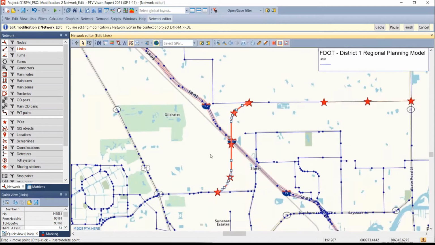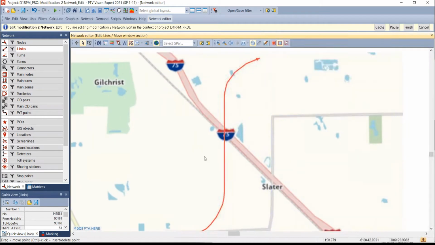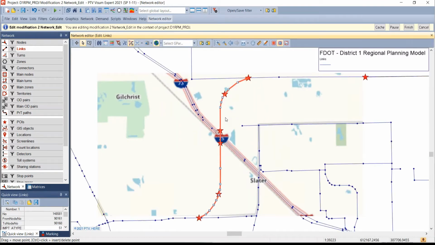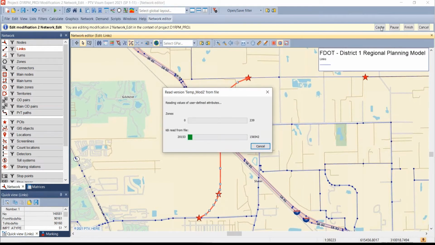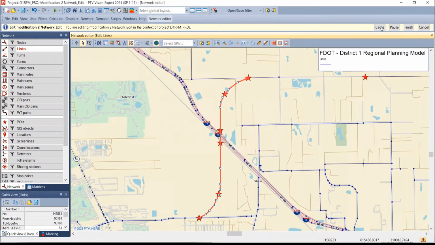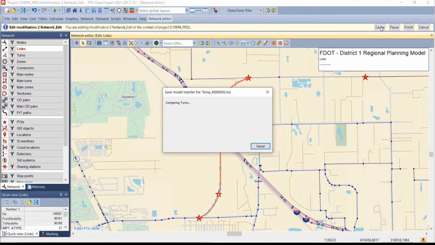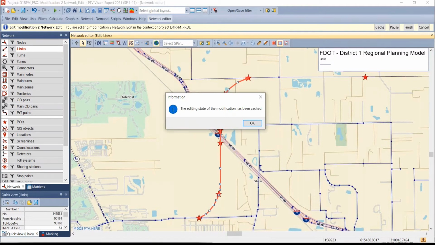I'll give you all a minute to get this more or less complete. Again, you don't have to make it perfect. You can always go back and edit the geometry later. If you're worried about your computer crashing or anything like this, up to this point, you can always hit the cache button, and this will take any changes you've made and save it into that modification tracking file, but it won't close the modification for you. So this is just like hitting the save button.